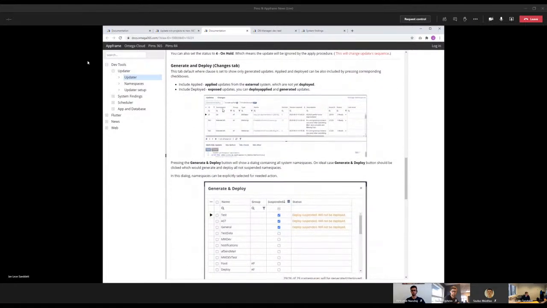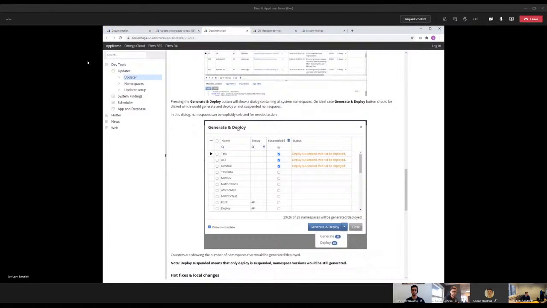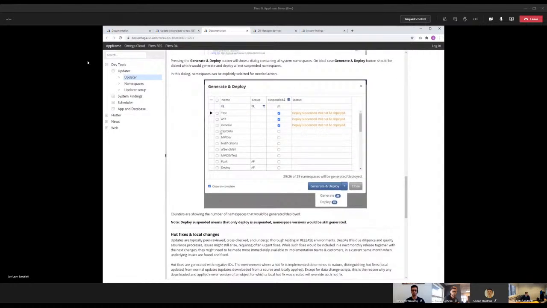In the second tab, we have the generation and deploying of transactions. Then you will get this dialog. So in here you can go in and select individual namespaces so that you only generate and deploy changes for that specific namespace.